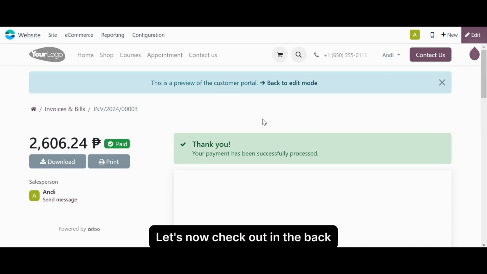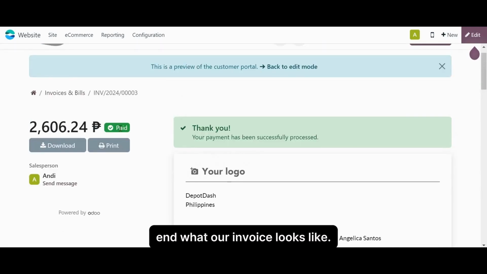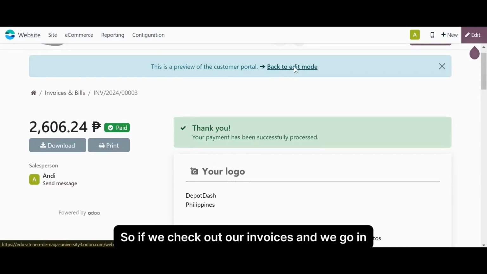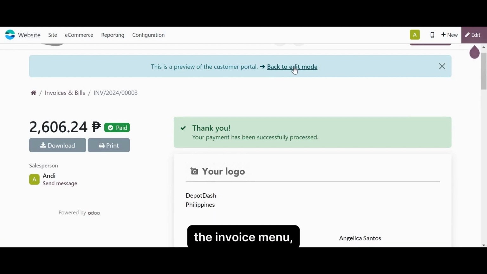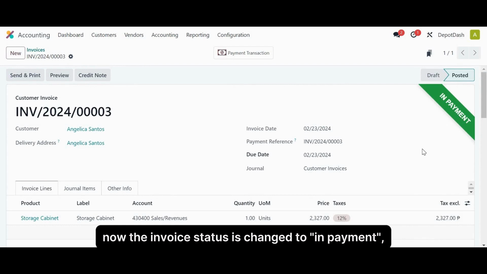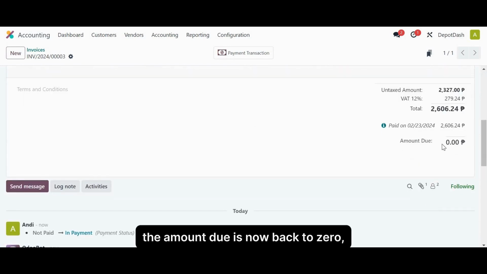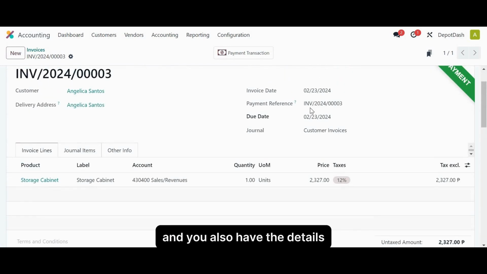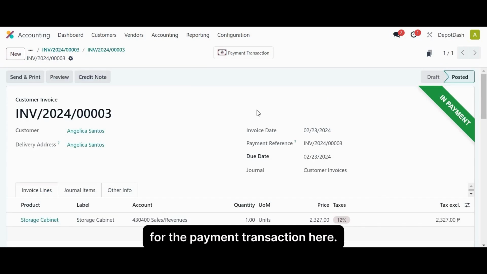Let's now check out in the back end what our invoice looks like. So if we check out our invoices and we go in the invoice menu, you see that now the invoice status has changed to in payment. The amount due is now back to zero, and you also have the details for the payment transaction here.